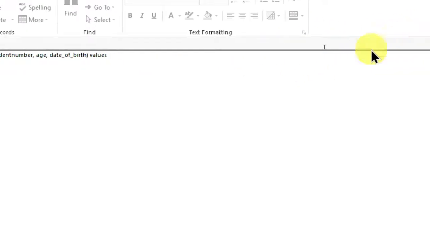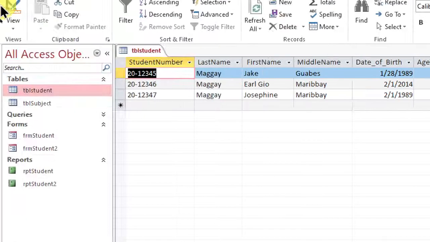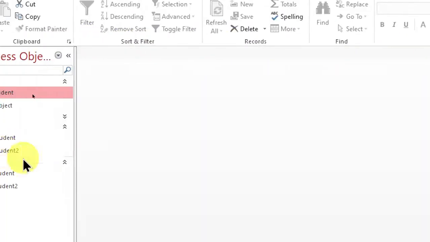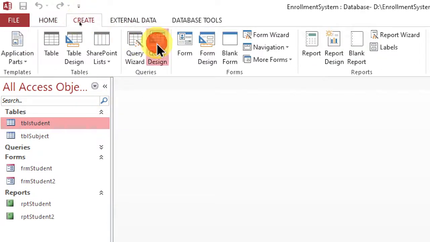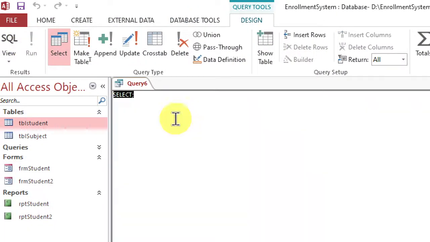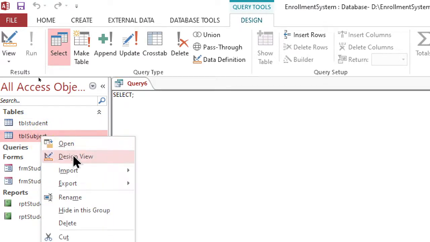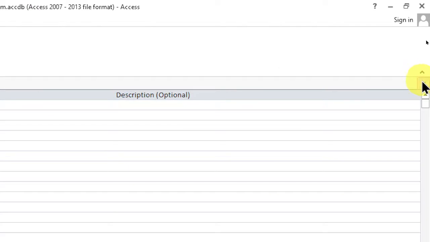Okay? So, I'll just close this one. So, I will close. So there's no table being opened here. So I will create again query design, and then this time we are going to insert record in TBL subject. Remember, TBL subject has an auto number. So I'll just open it in design view. Here we have auto number. It means you don't need to insert any value on it, because it's already an auto number. So I'll just close this one.